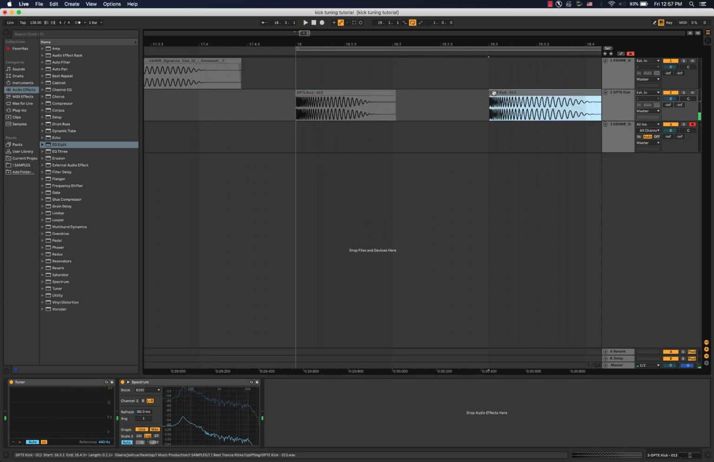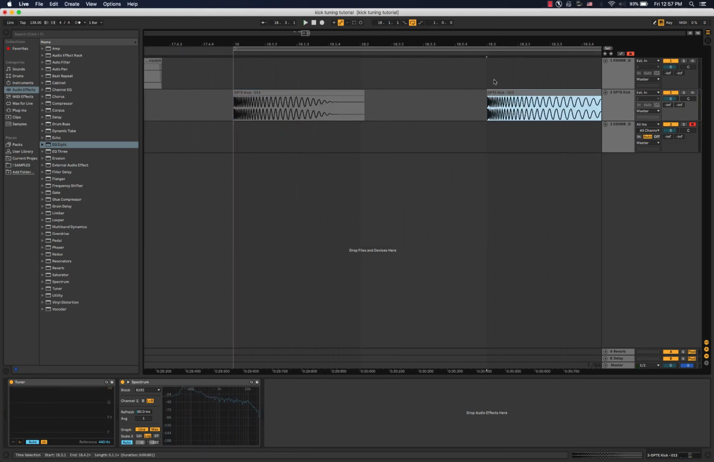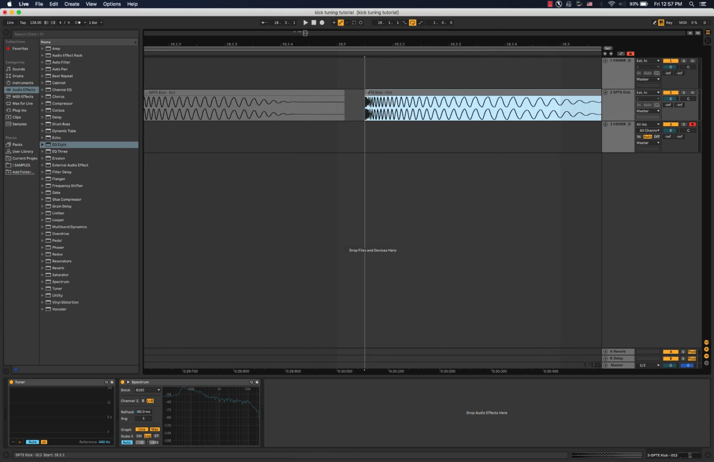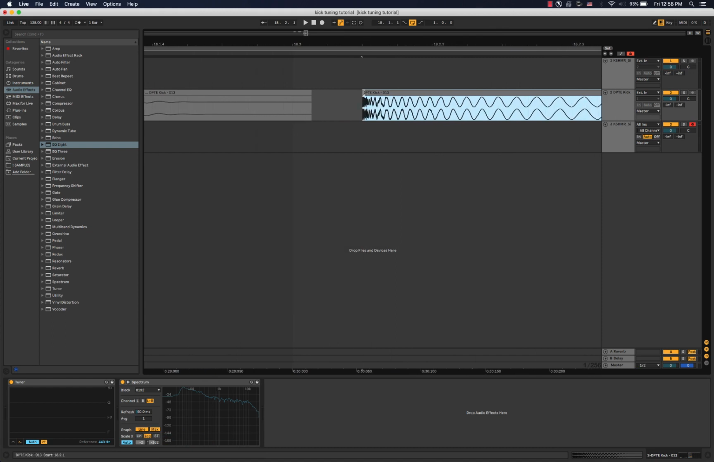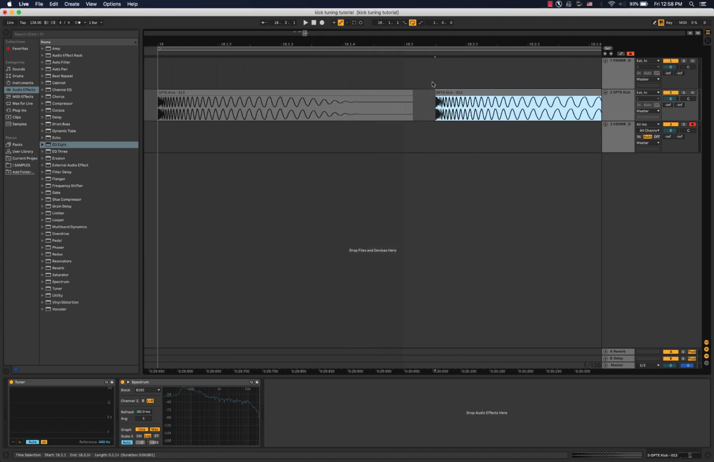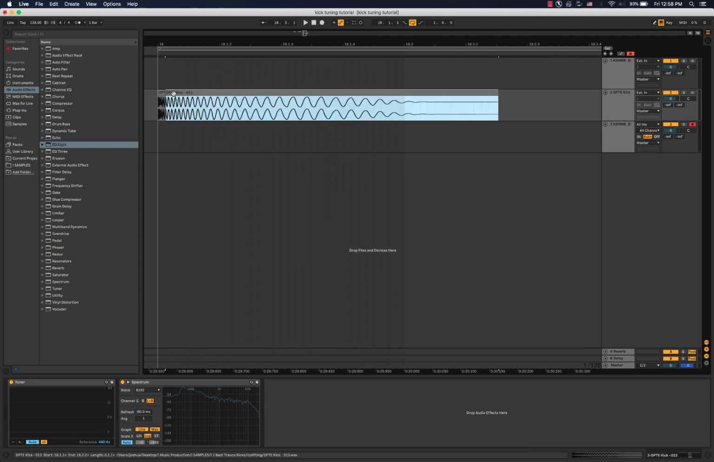We want to keep that transient data, so I'm just going to zoom in a little bit and jump it over. That's probably a bit too much. There, okay. And that's going to make it impossible to do, so I've got to zoom back out and just deal with the fact that quite a lot of the transient is cut off. Move it over one. There we go.